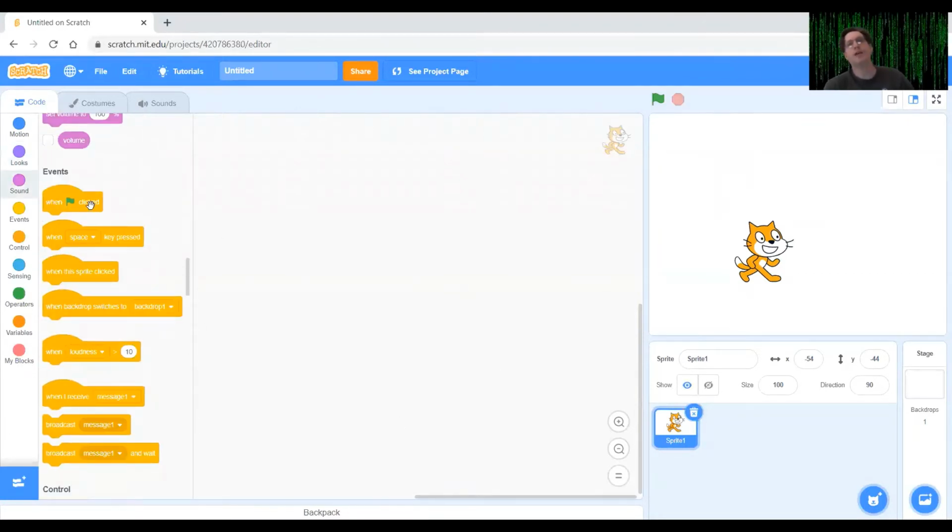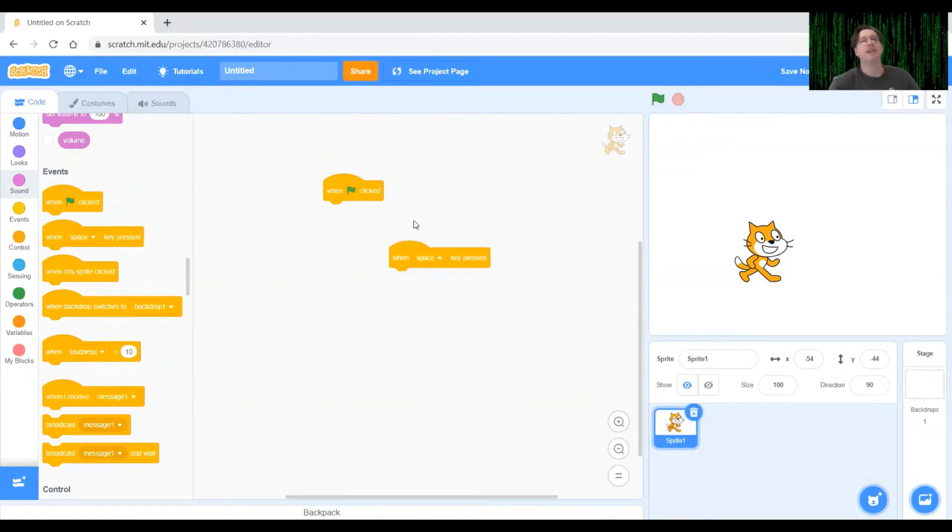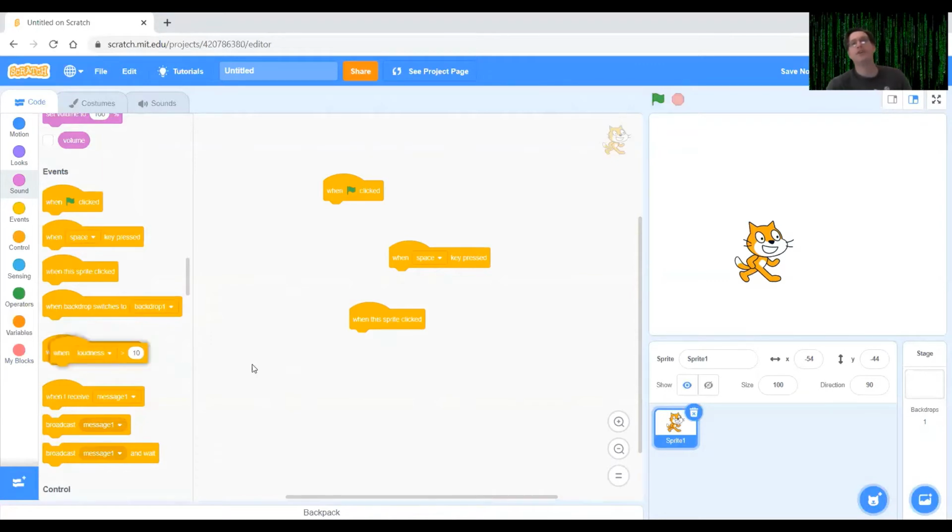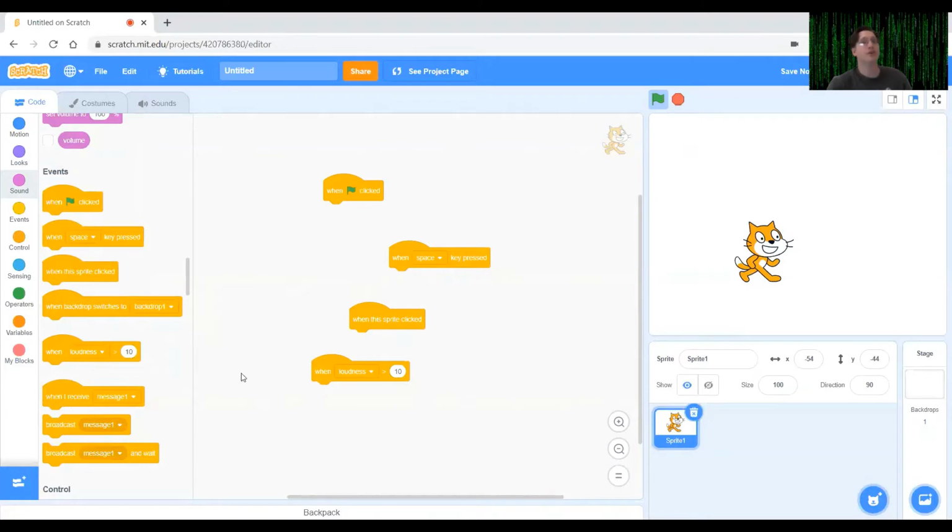Now here's an important one. When green flag clicked, start. In code.org, they always had a little block that says, when run, do this. Well, we don't have that here in Scratch because there's a bunch of different options for how to start your program. You can have something happen when you press a key, when you press the green flag, when you click on the sprite itself, when your microphone reaches a certain volume, and these broadcast and receive messages, which we're going to go over for the next project.